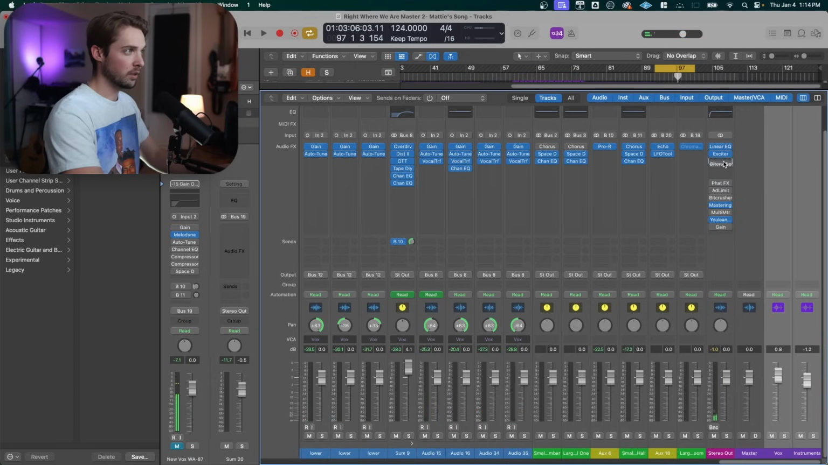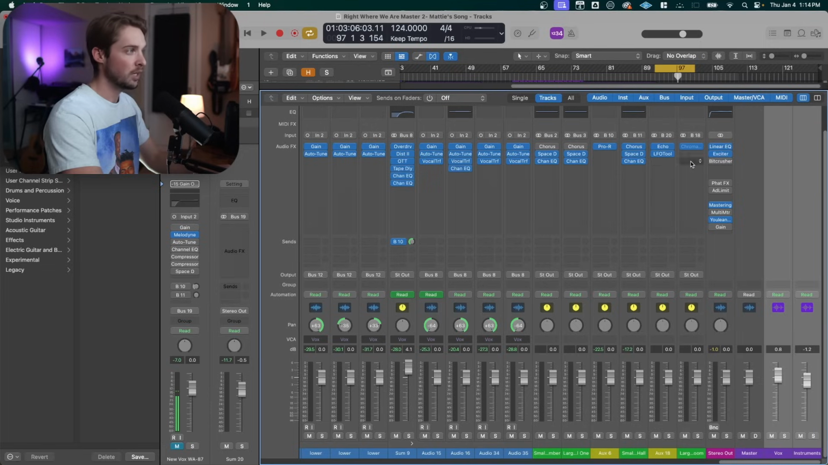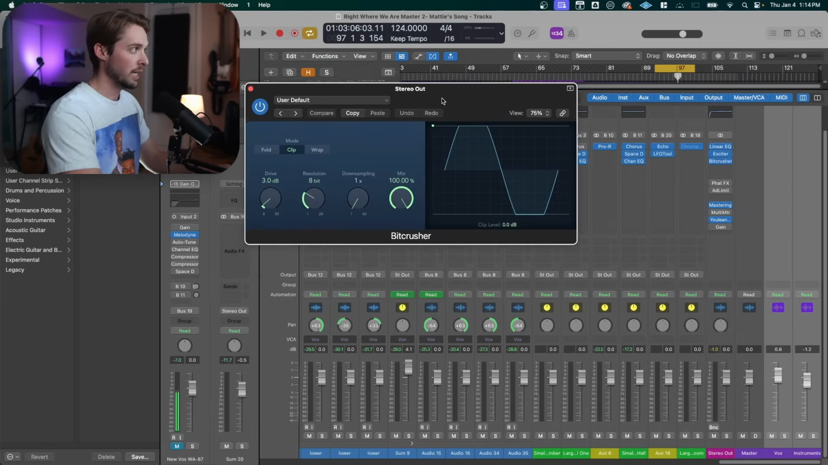There's another trick we can do to even get more volume from our track. If we're struggling to get there with this Mastering Assistant, which we shouldn't be because this loudness meter should be pumping plenty of volume for us, we can actually do something called hard clipping. And we can do that through a bit crusher in Logic.